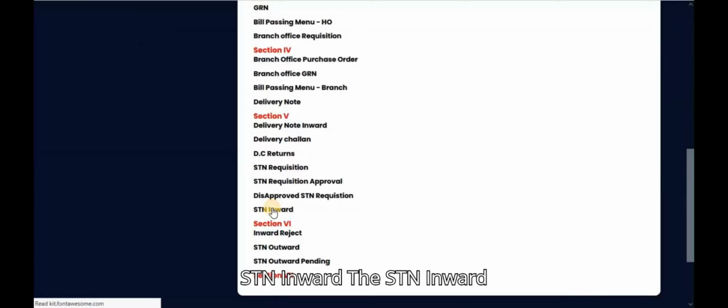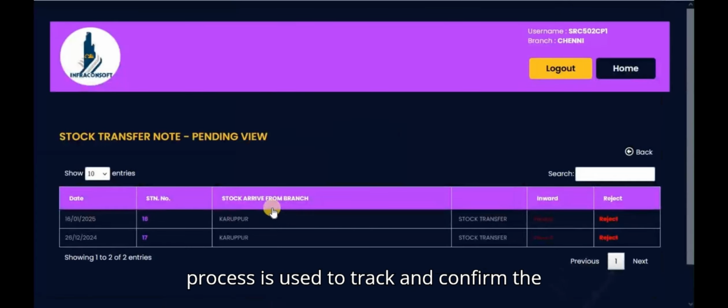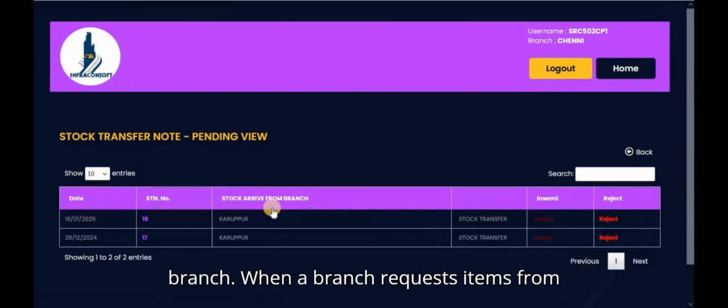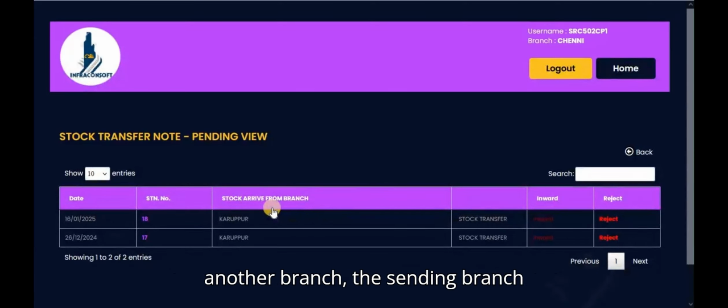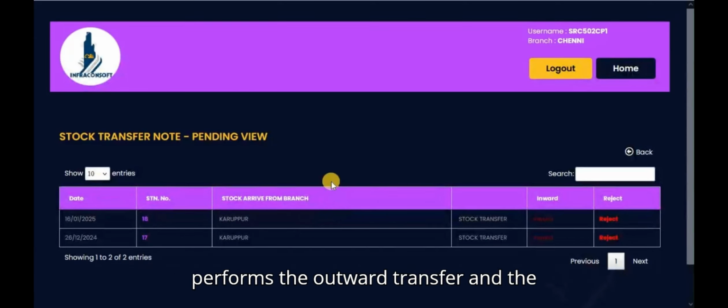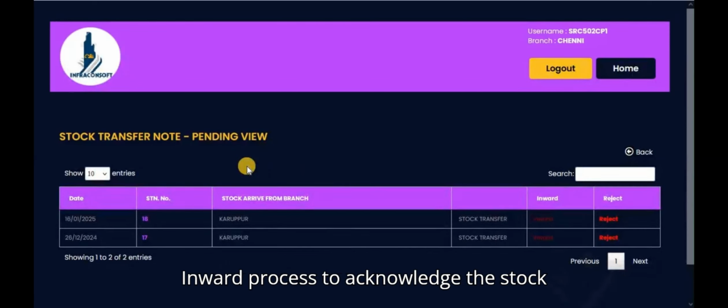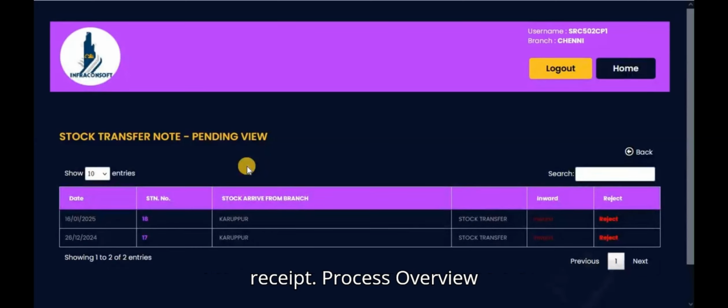STN inward. The STN inward process is used to track and confirm the receipt of stock transferred from another branch. When a branch requests items from another branch, the sending branch performs the outward transfer, and the receiving branch uses the STN inward process to acknowledge the stock receipt.